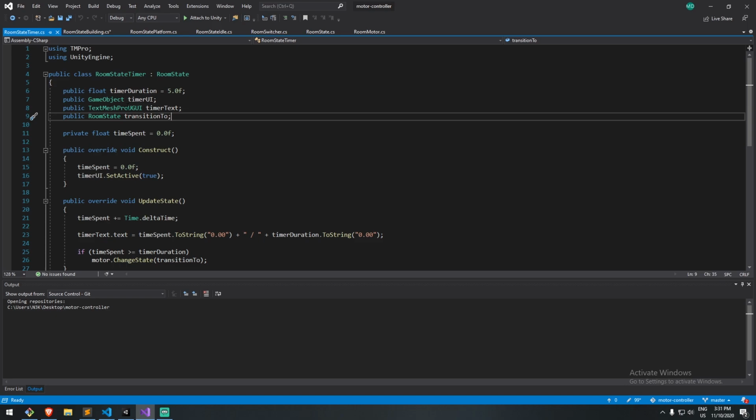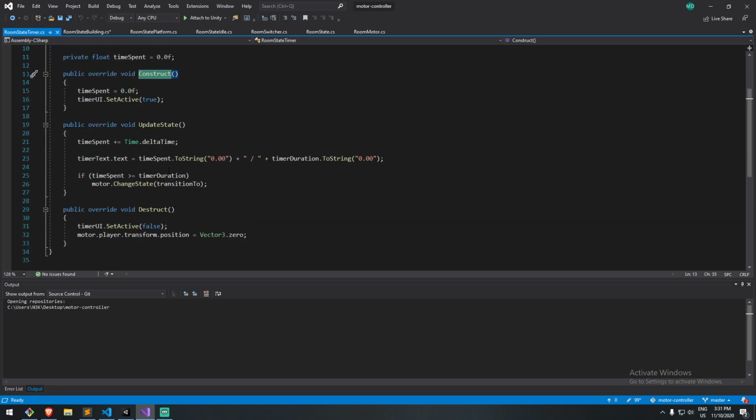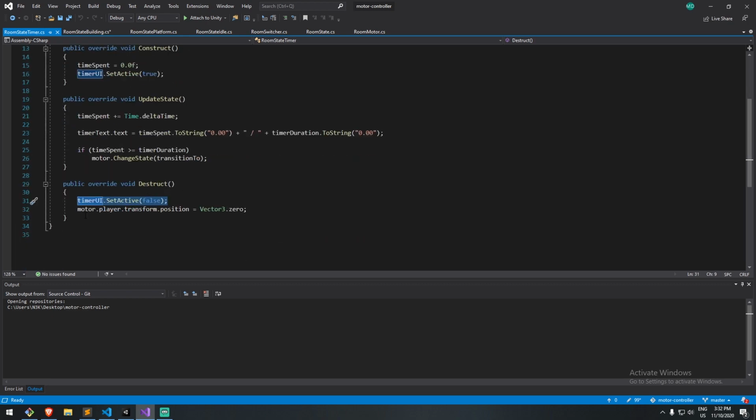Here we have a couple more fields. We have a UI that is being set to active in the construct, and it's also being set to inactive in the destruct. Also, as you can see over here, when we exit this state, we move the player with a reference to motor. So we move him back to vector 3.0.